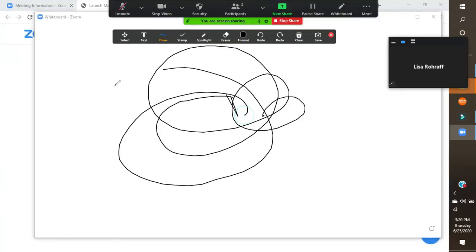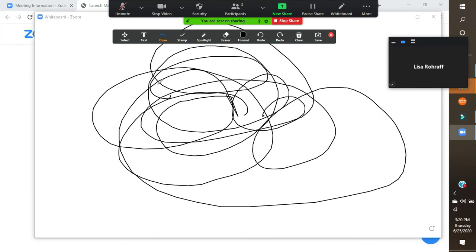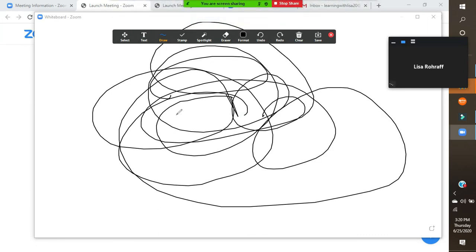And then you would be able to draw and use the different features up here to kind of show the kids what you're trying to do, maybe a sample or a drawing or whatever it is. But this is a great way to incorporate that into your Zoom lessons as well. So this is really basic. There's obviously a lot more to it and we could go into the features another time, but I just want you to know that it is there.